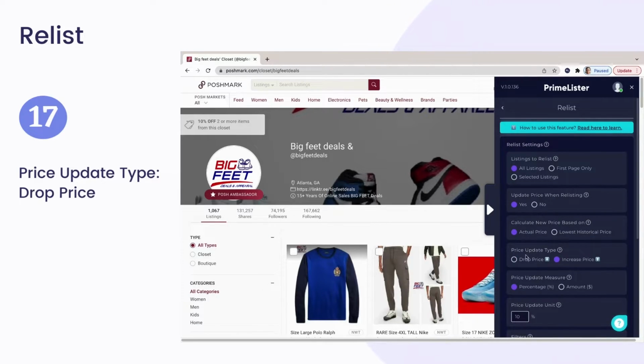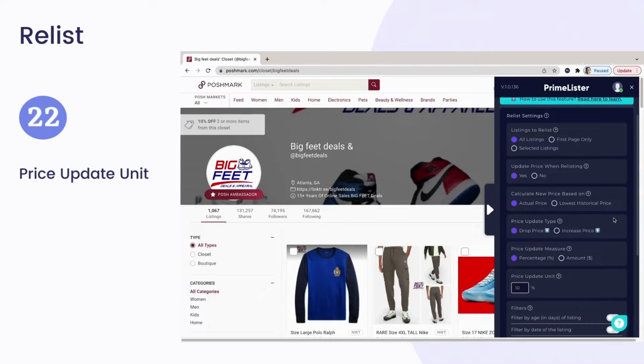Select the Drop Price option if you want to drop the prices of your listings. Select the Increase Price option if you want to increase the prices of your listings. Select whether to update the price by a percentage or a monetary amount. Select the Percentage option if you want to update the prices by a percentage. Select the Amount option if you want to update the prices by an amount.